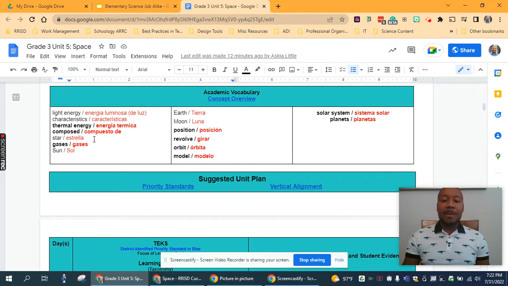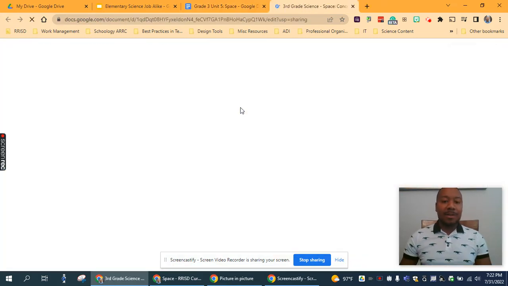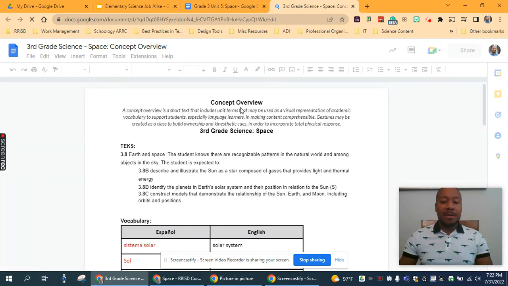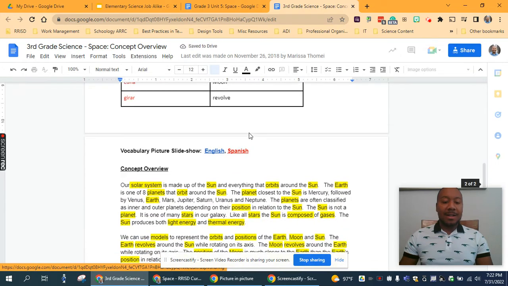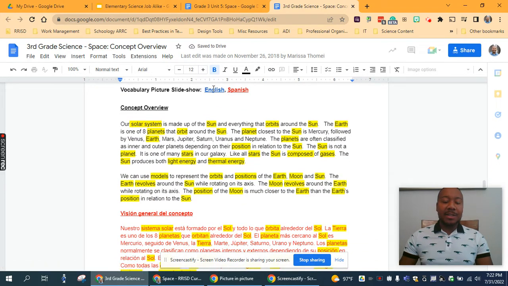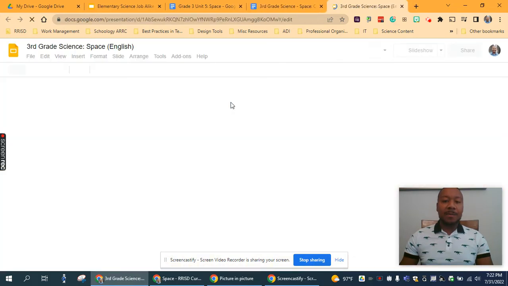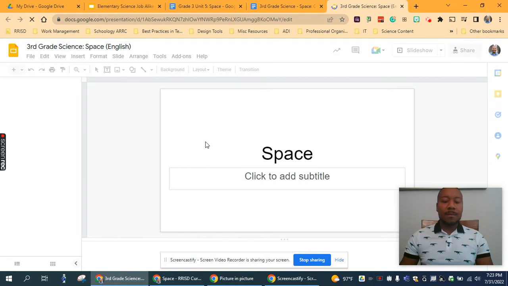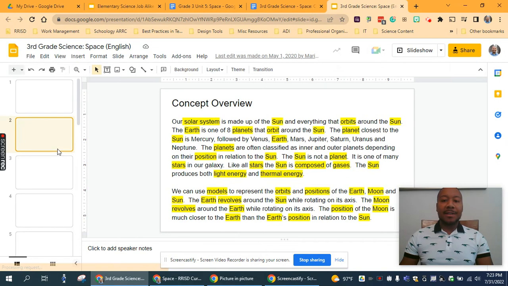Academic vocabulary. One thing I do want to point out here is the concept overview, sometimes called the DL concept overview, a really great product that was created several years ago that has all of the vocabulary words and a concept overview, in both English and Spanish. It has a vocabulary slideshow that goes through all the necessary words for that particular unit.